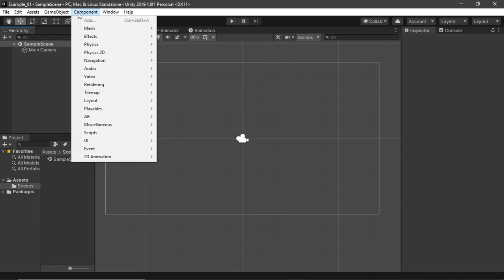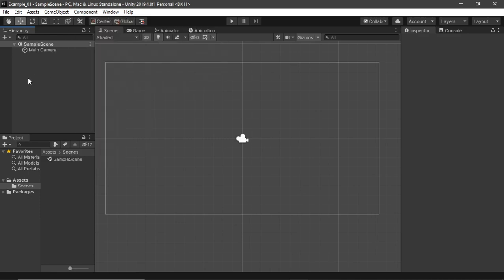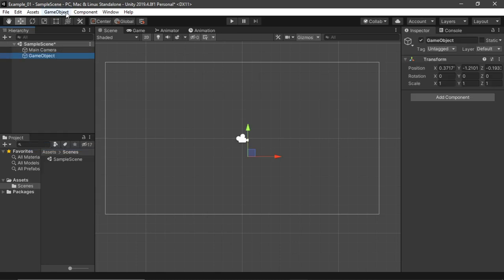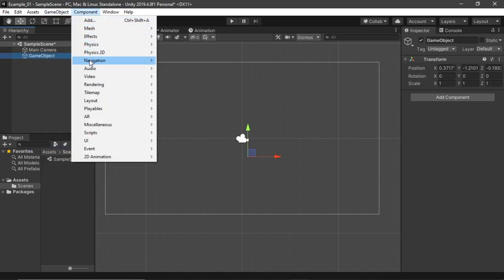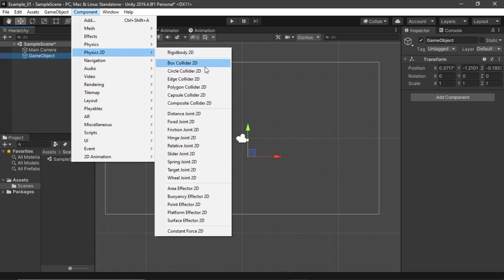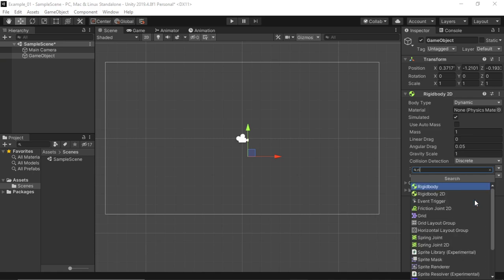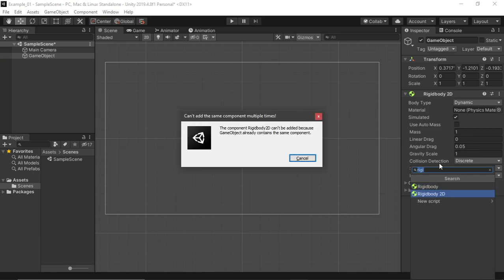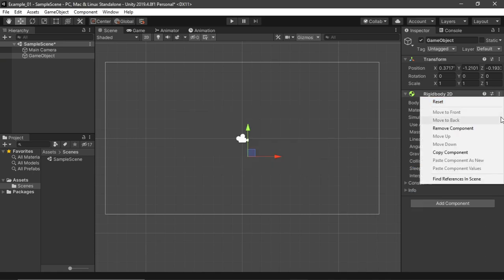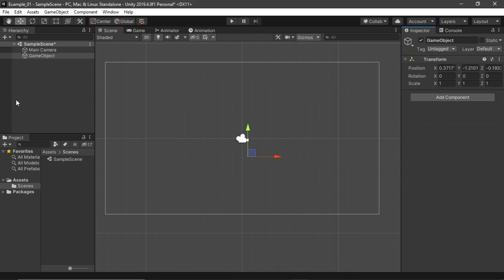Under Component, you can add components. For example, if I want to go Component and I want to add, let's see, a Rigidbody 2D. I can simply select Rigidbody 2D and it'll appear here. You can also search up Rigidbody 2D under this. It won't let me add it because it already has a Rigidbody on it, but you can add it from here. So it's really useful.